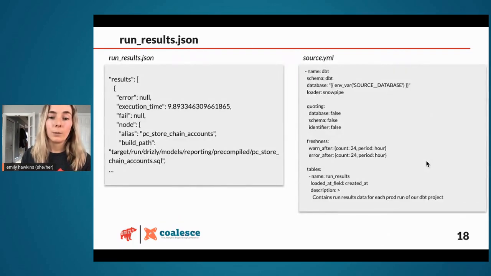Going into what this code actually looks like in DBT, this is a really small snippet of what the run results JSON looks like. It's a huge JSON file. It has data for every single model that runs in your project. So it has things about the run and also other metadata about the model.